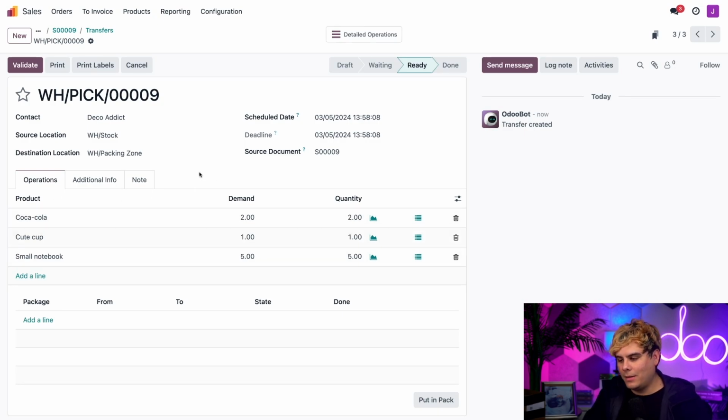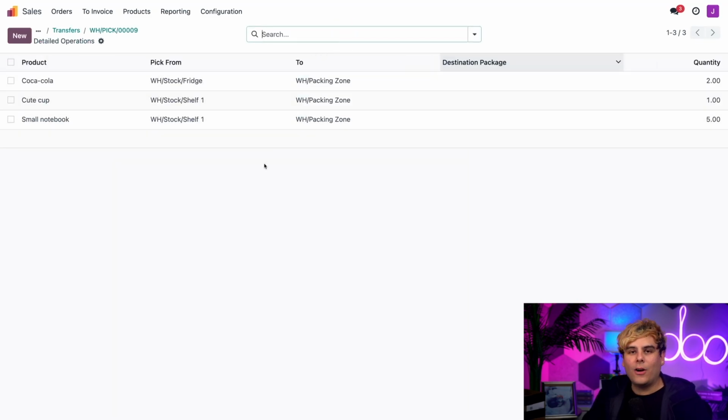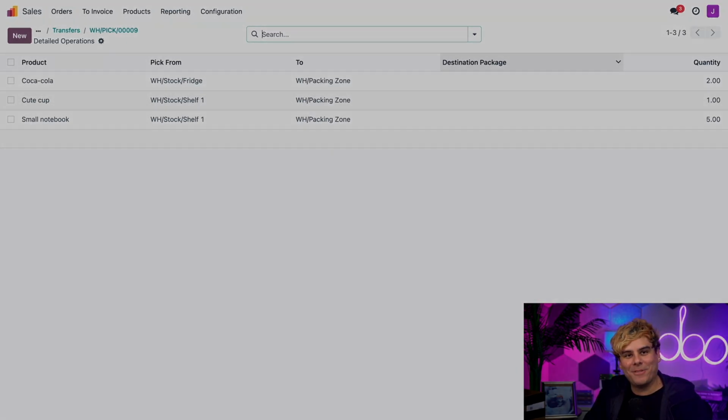Now when I click the detailed operations smart button that we have up at the top, I'll know exactly where the product is stored inside of the pick from field that we have over there. In our case, I could put the products into a package by assigning it in the destination package field that we have over here. But I want to simulate what a warehouse worker sees when using the Barcode app. So I think it's time for us to go scan some stuff.